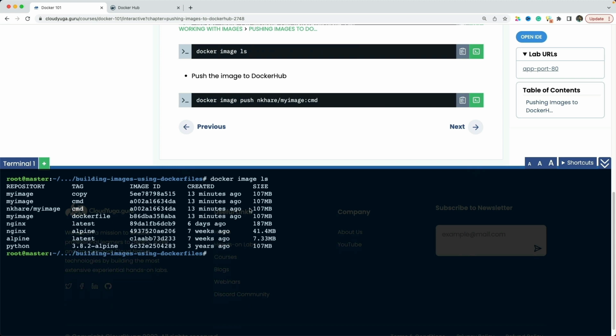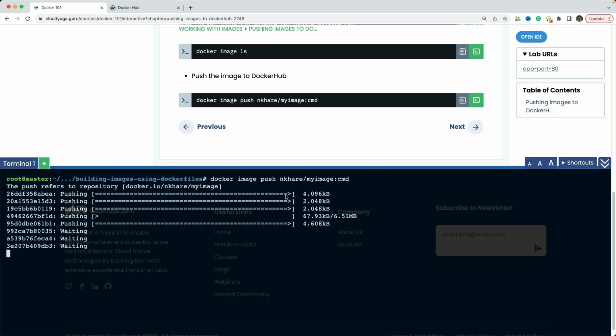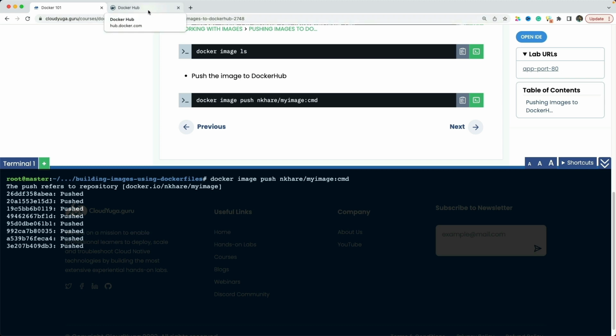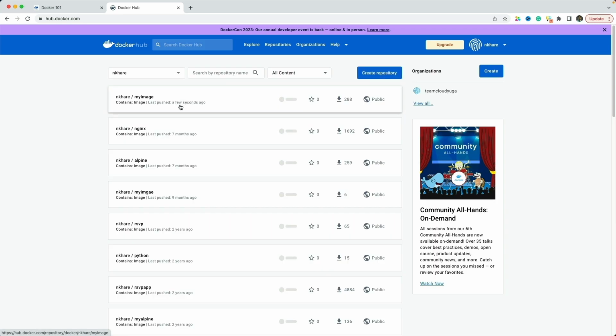Now let us try to push the image. And as you can see, the image is now getting pushed to DockerHub. If I go to my account inside DockerHub, I can see that this image is being pushed. Let it finish. It is now pushed. If I go and refresh this page, you can see here my image just got pushed on DockerHub.